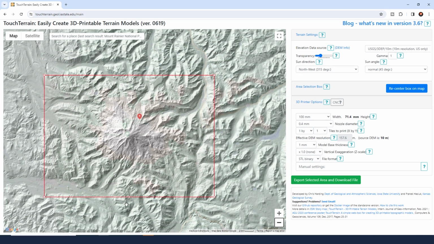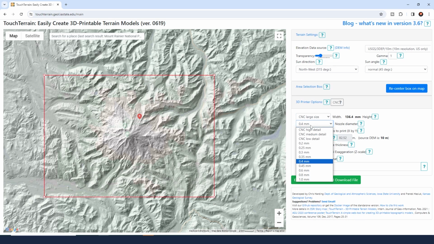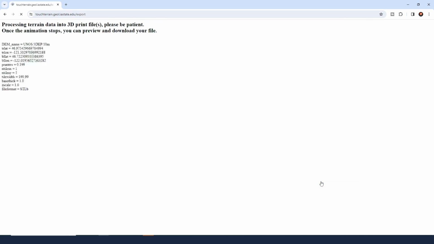But this is suitable for me, so we can now come over here to these settings on the right-hand side. Now, to get the most out of these settings, you do ideally need to watch the previous tutorial, but for speed, what we'll simply do is select CNC large from the first drop down, CNC high detail from the second drop down, and that should be enough for what we are after. Now we click the big green button that says export the file.